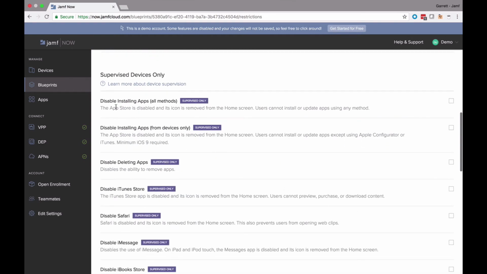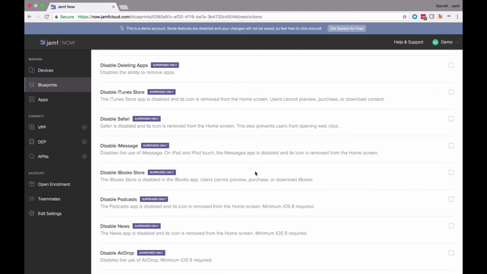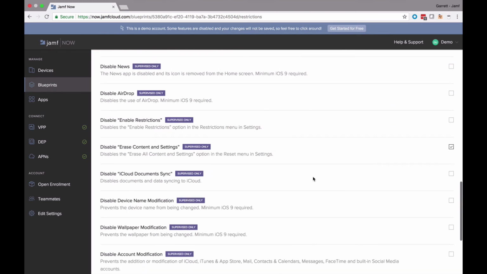You can do things like do not let devices install applications. Do not let them delete applications. You can even turn off core functionality of that hardware, like the iTunes Store, Safari, iMessage, and so forth. Scrolling down a bit further, I'll see an option that's very popular here.